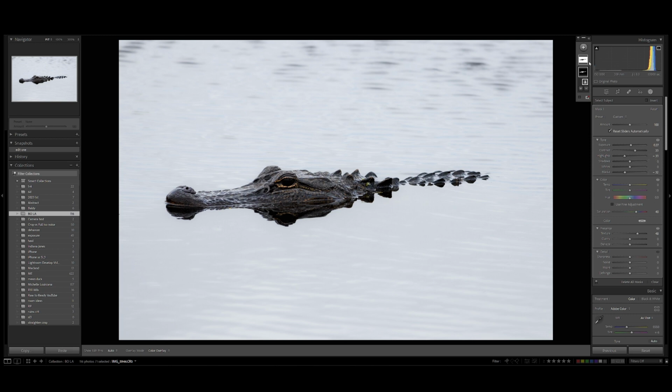So we'll create a new mask now, linear gradient, and work on the top of this image some. I just want to take the shadows in the water up and drop the clarity, and that looks better. It's a little less distracting.